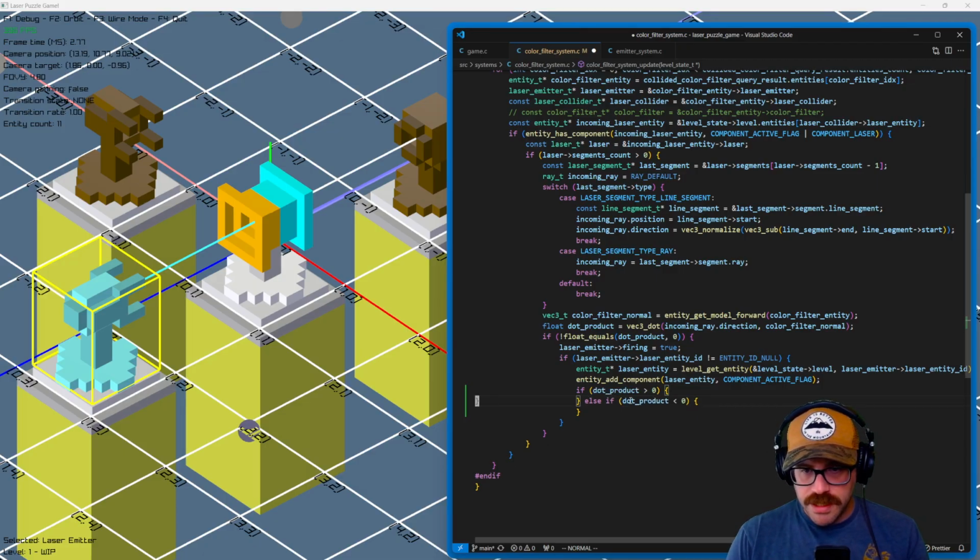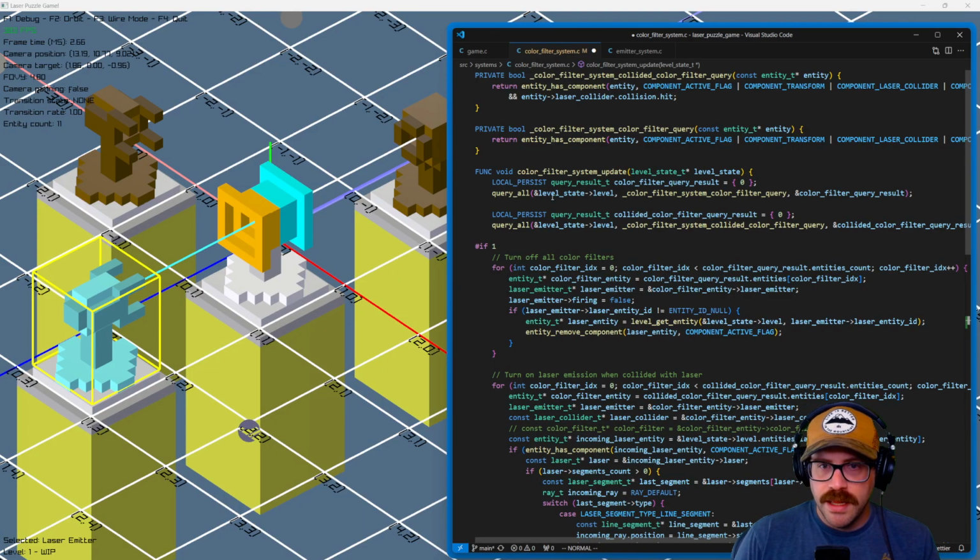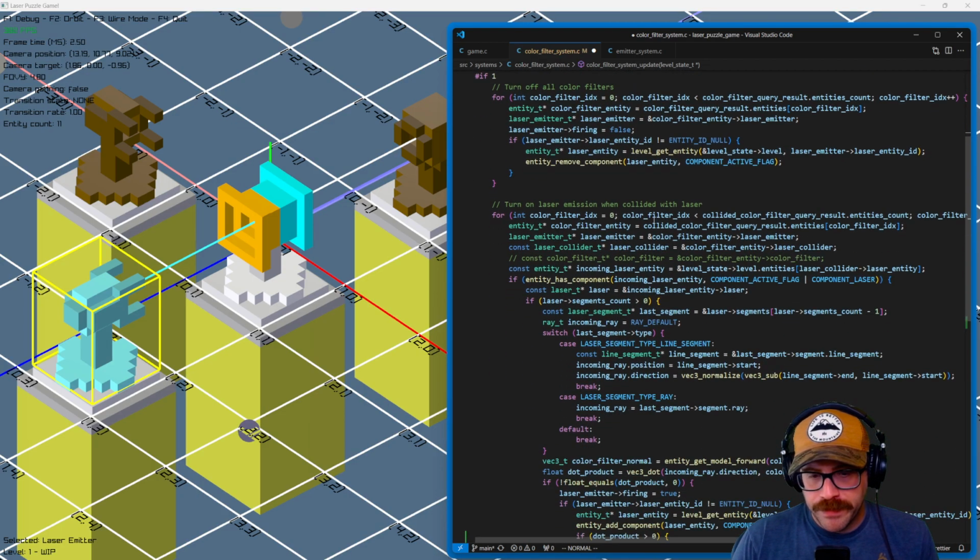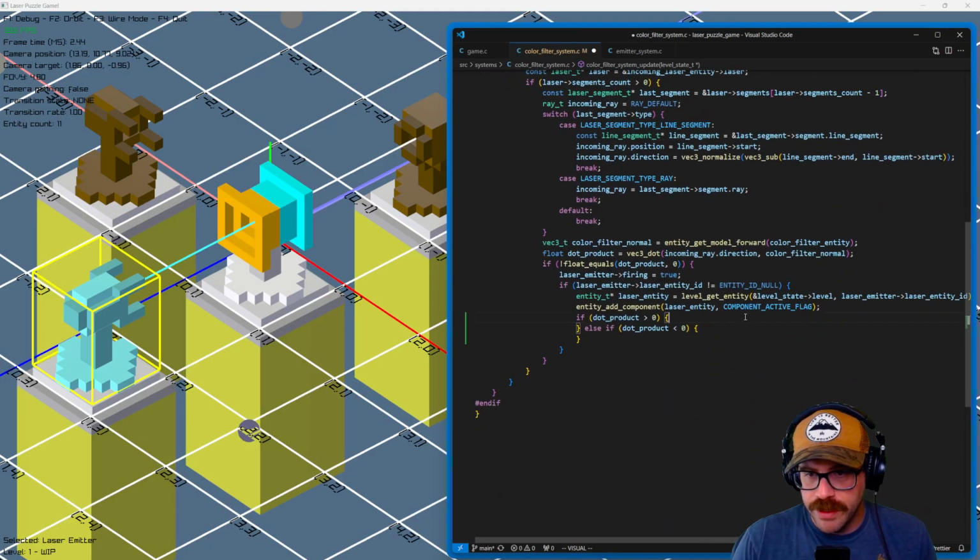The purpose of those query functions is that they request all of the entities that match these queries. So it just gives me an array of entities. Thanks for asking.